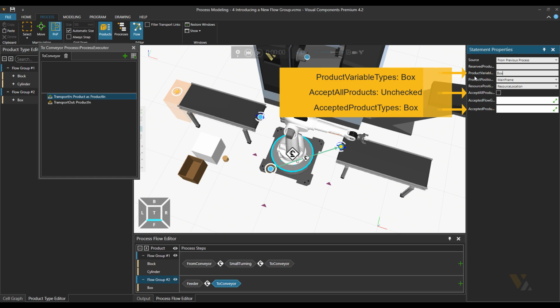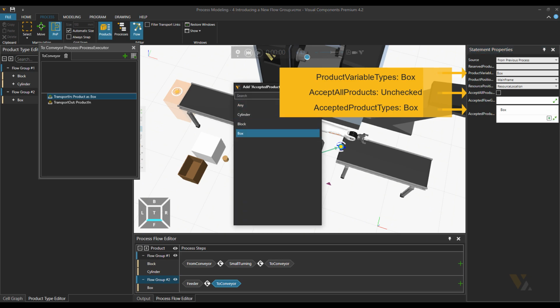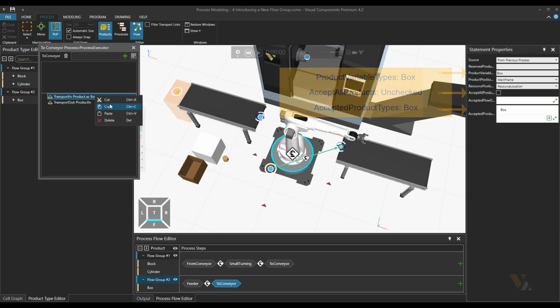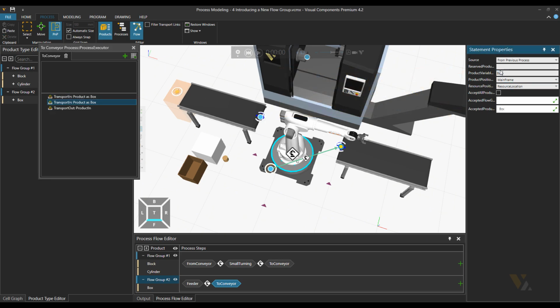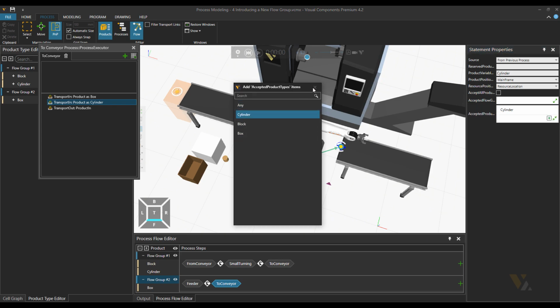Let's change the product variable to box and then acceptable product to be box. So we are not accepting all the products, and let's duplicate that and do the same thing for cylinder. So after the box, we will bring in the cylinder from the machine to put it in the box. Let's remove the box from acceptable products and add cylinder there.